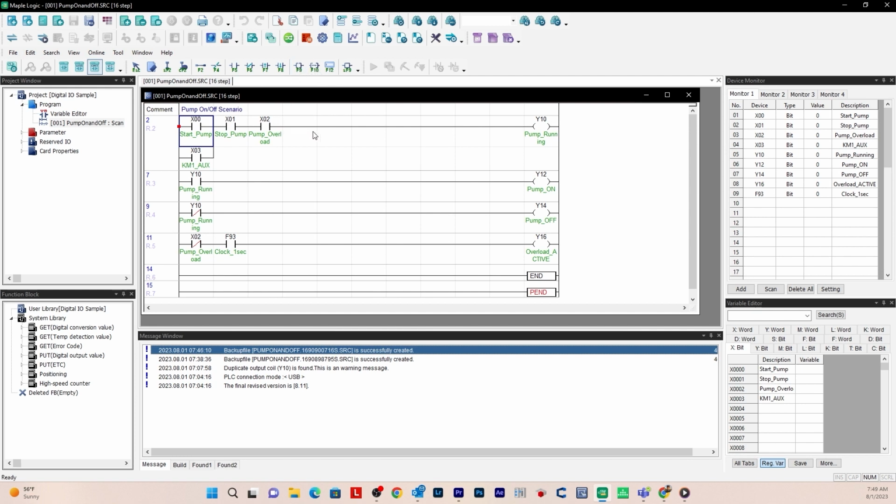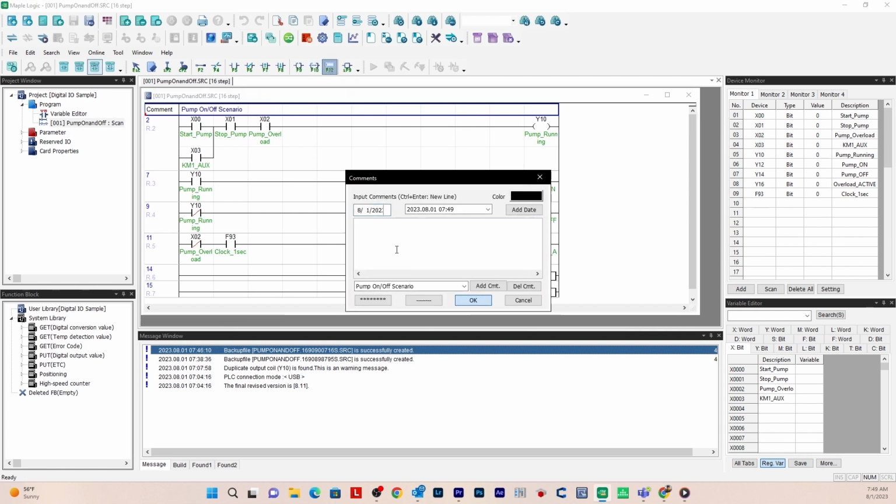Now I also have a comment just so I can label this as pump on off scenario. You can do that by hitting F12 or clicking the button here, and then you can type the comment here, change the color, and hit OK, and it shows up here.